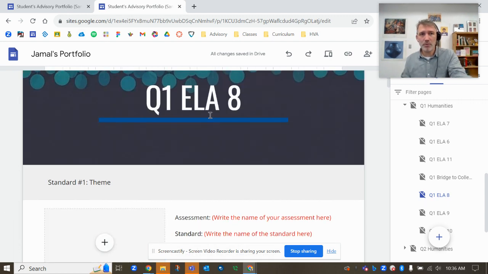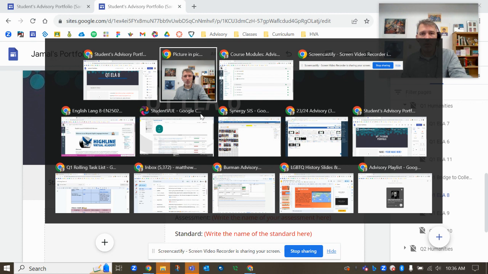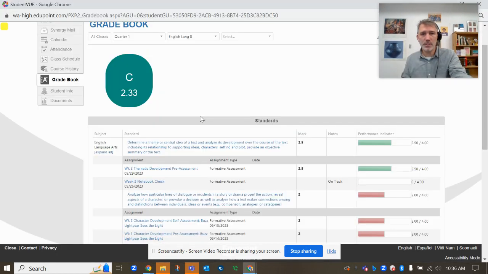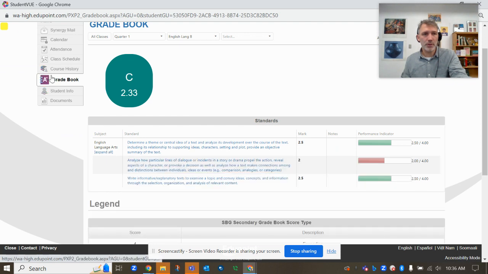Next, after you've got your portfolio set up, you're going to go over to Student View. And so this is what Student View might look like. If you go to the grade book and then click on ELA, you're going to see those same 3 standards. There's a lot more information here, right?